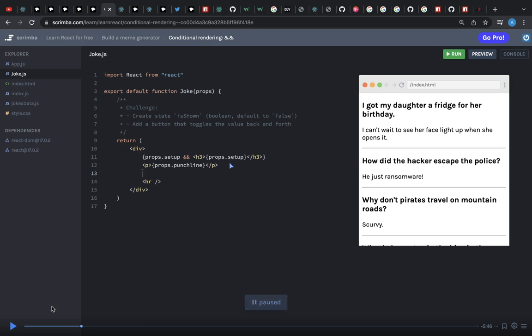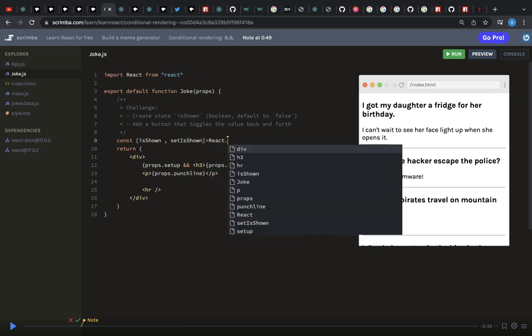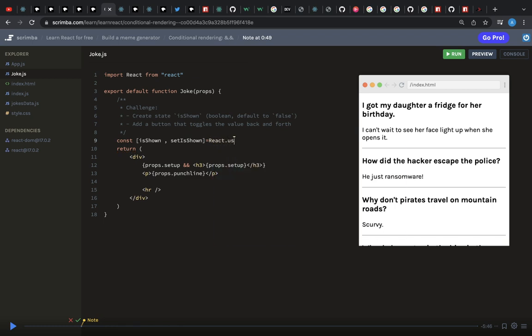I don't even know what to do. So I guess const isShown and setIsShown is equal to React.useState, and the default is false, and add a button that toggles the value back and forth.